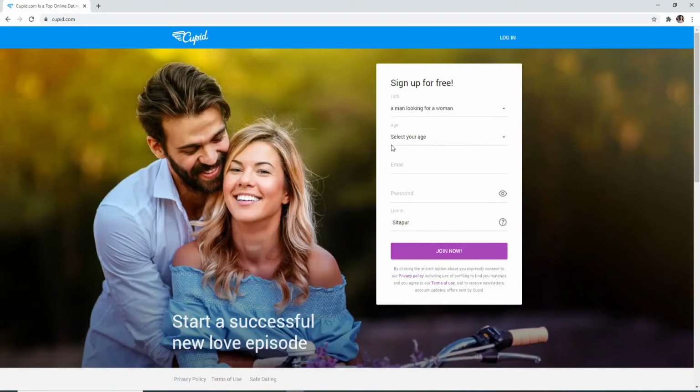If you don't have an account yet, then you can sign up for a free account by filling out your information in the box and click on join now in order to create one. But in today's tutorial episode, let's log into our account by clicking on the login button at the upper right.